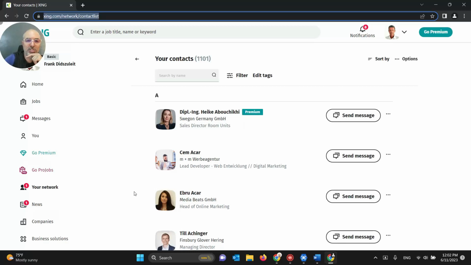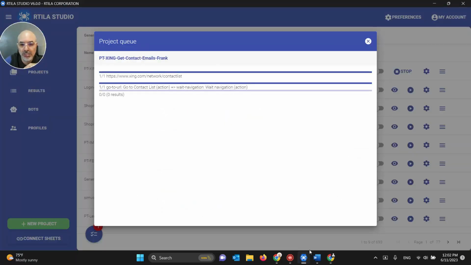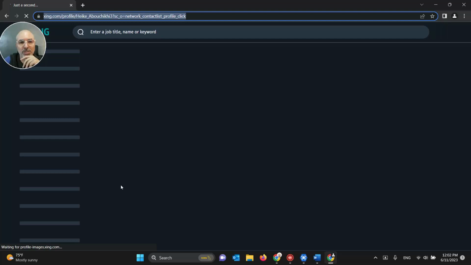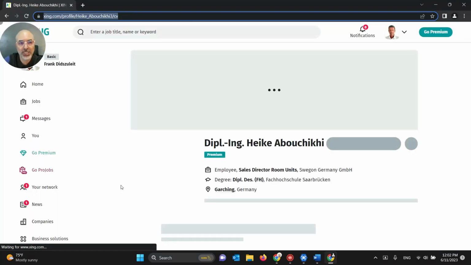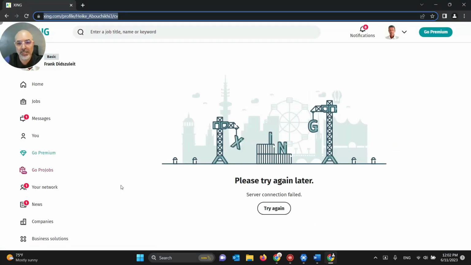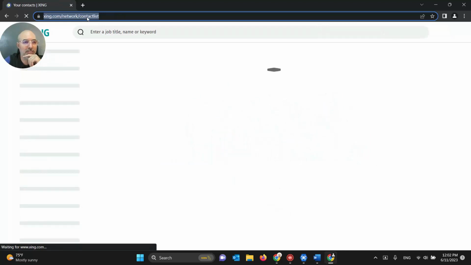And then it's going to click on the first contact. So here it's waiting. I think you can see here, yes, it's waiting for navigation. So we are careful. We're waiting a little bit more. It clicked on the first contact. Something went wrong. You see, it said please try again later. Server connection failed. I think we clicked on the wrong thing because this is a different contact.